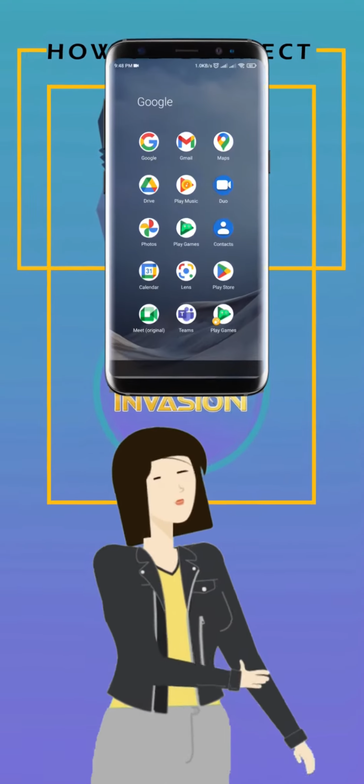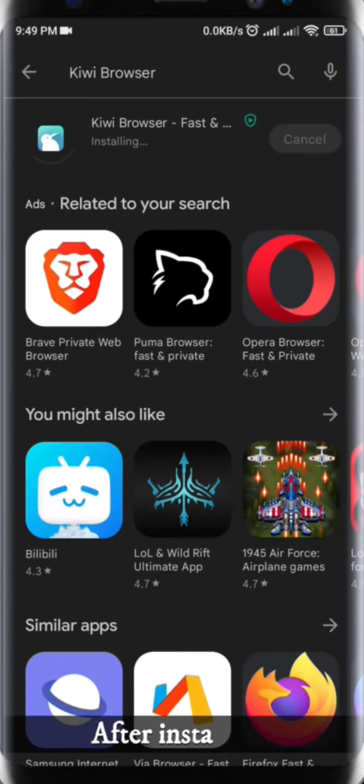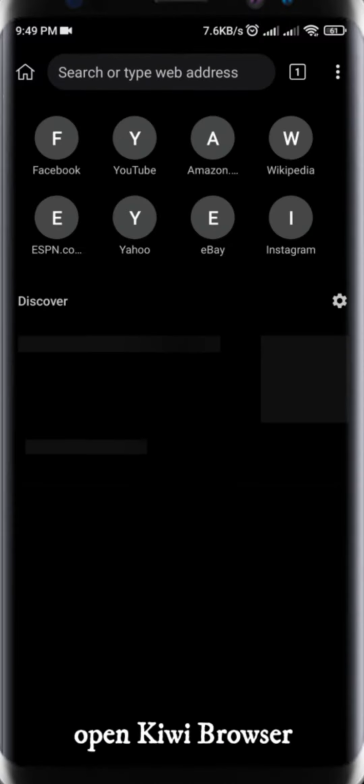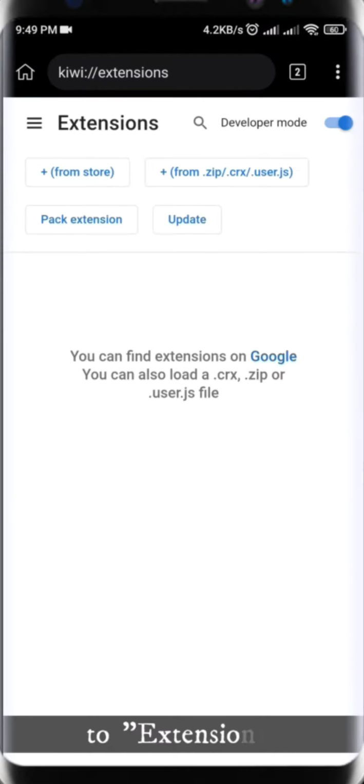I am here to teach you how to connect your MetaMask wallet to Ragnarok Invasion using your mobile phone. First, you need to install Kiwi Browser from Play Store. After installing, open Kiwi Browser. Click the three horizontal dots on the upper right of the browser and go to Extensions.